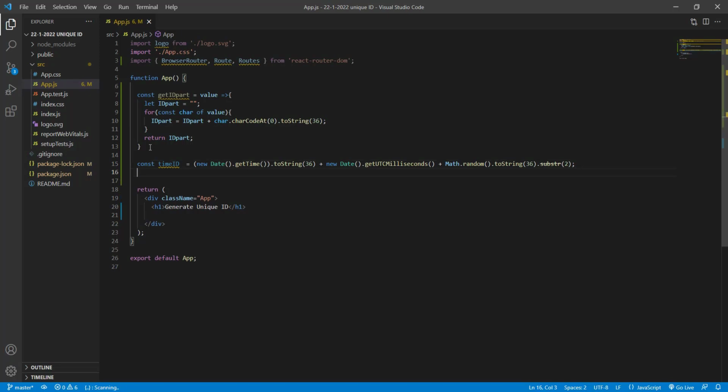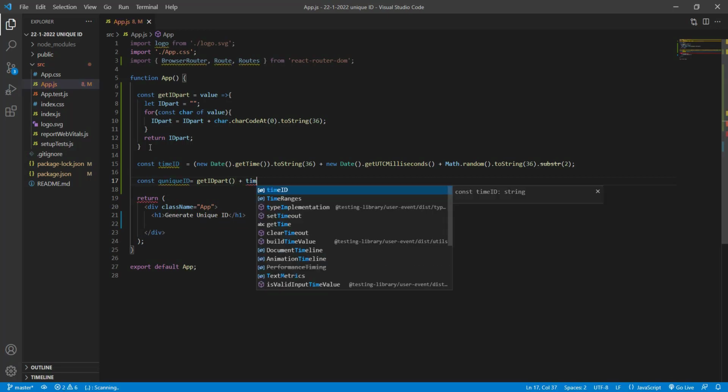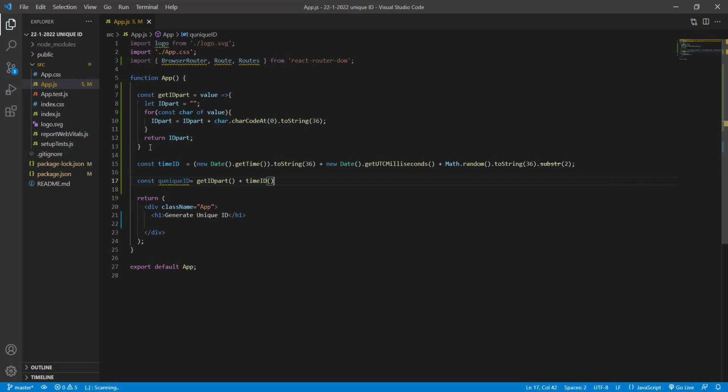Now let's generate our ID. Const uniqueID will be, now let's call our ID part plus time ID.